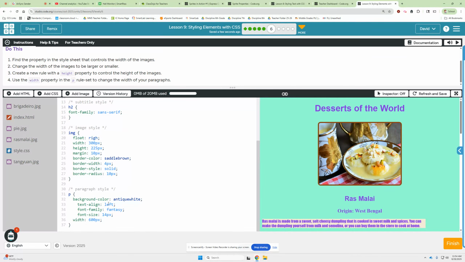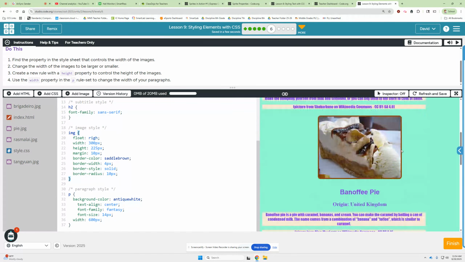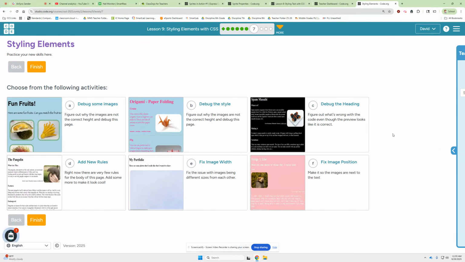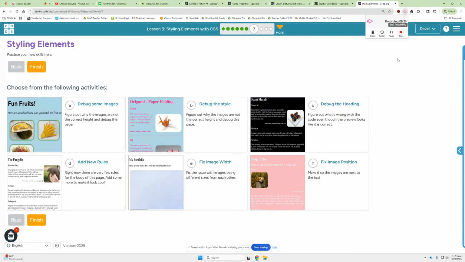Let's text-align center here to make that look more uniform. Refresh and save. All right, very good. Let's finish there. That puts us on to bubble 7, where there's lots of practice to do. Let's check on our recording. We're 8 minutes in. We're making good time. 8 minutes and we're already on bubble 7.